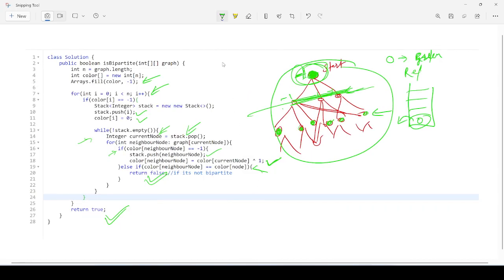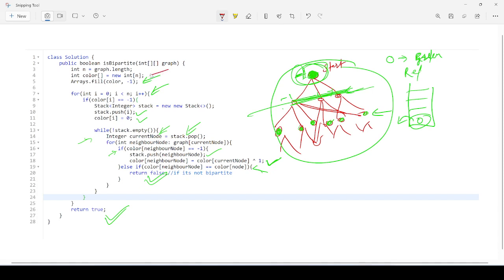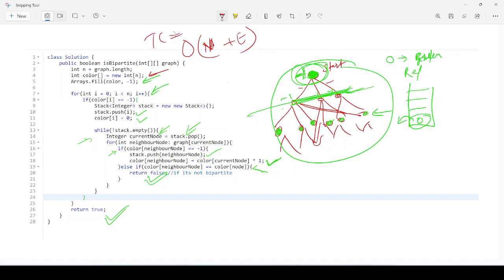But if we talk about the time complexity, how many nodes do we have? N nodes, and each node is connected with how many edges? N minus 1 edges, which is nothing but n edges. So n nodes are connected with e edges, and we will traverse all nodes and their edges. So we can say the time complexity is O of n plus e, which is the normal complexity we use for a graph, where n is the number of nodes and e is the number of edges.